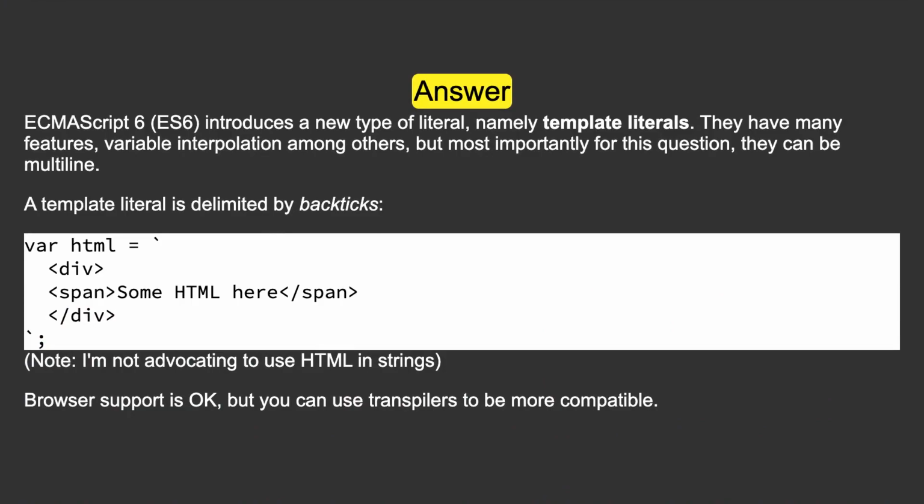ECMAScript 6, ES6, introduces a new type of literal, namely template literals. They have many features, variable interpolation among others, but most importantly for this question, they can be multiline. A template literal is delimited by backticks. Note, I'm not advocating to use HTML in strings. Browser support is okay, but you can use transpilers to be more compatible.